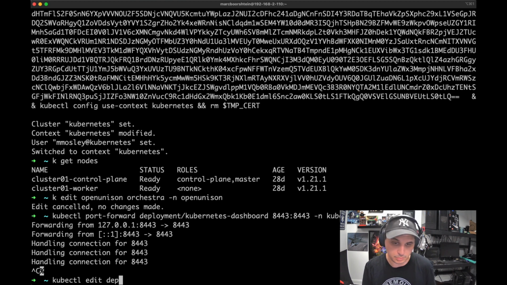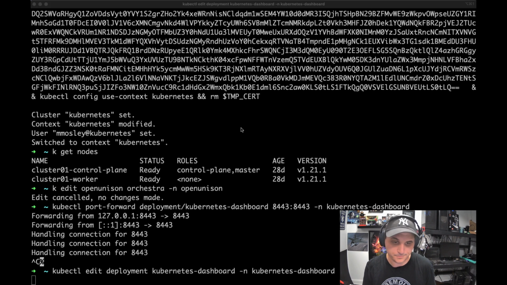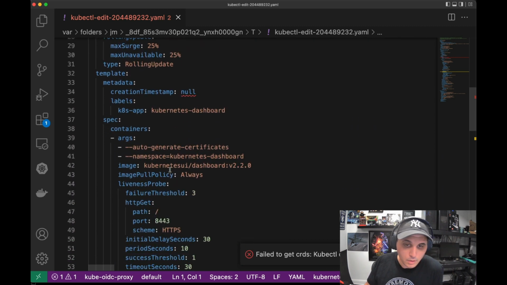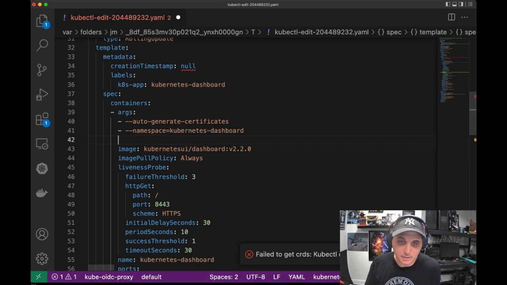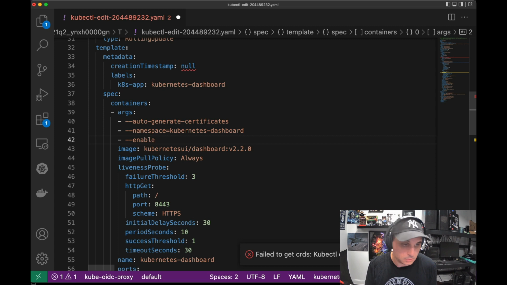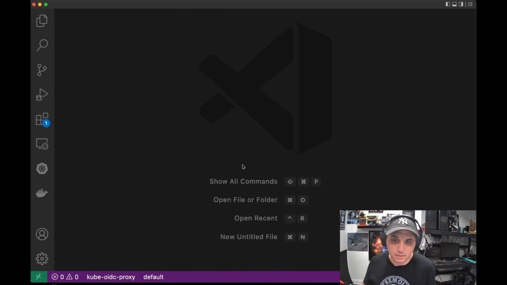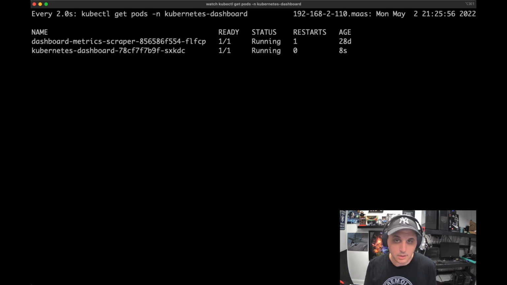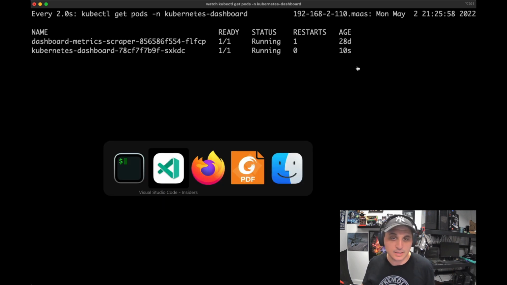kubectl edit deployment kubernetes-dashboard, and I am looking for the arguments, and we're going to add enable skip login. Let's go ahead and kubectl get pods in kubernetes-dashboard. So we're already back up and running. It's been running for 10 seconds.